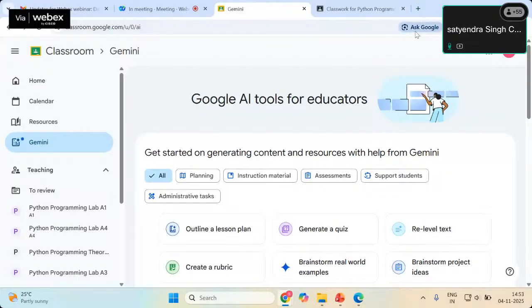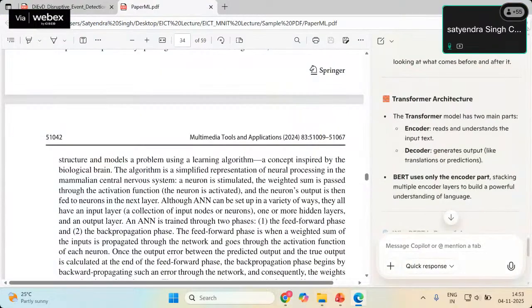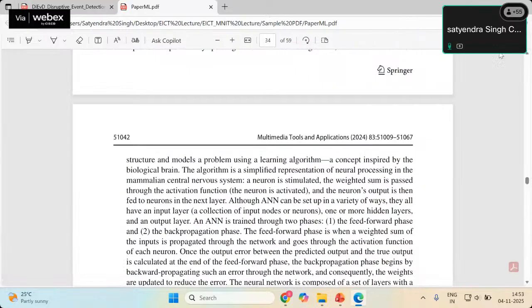Similarly, in the Edge, you can interact with the Copilot to ask questions from the relevant documents, or you can ask it to extract the knowledge from those PDFs that you share.